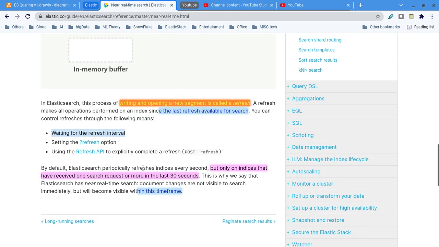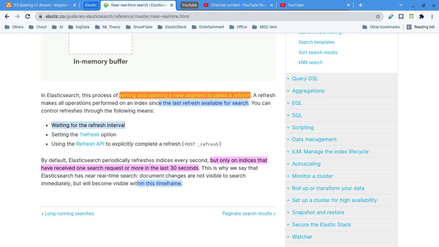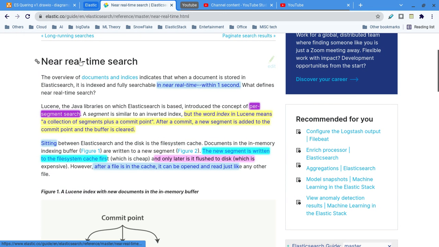That's how a newly ingested document is available for the search. That's why people say it's a near real time search. Any ingested document is immediately available for the search, but the mechanism is called refresh. At the API level it is called refresh, but technically it's at the segment level.